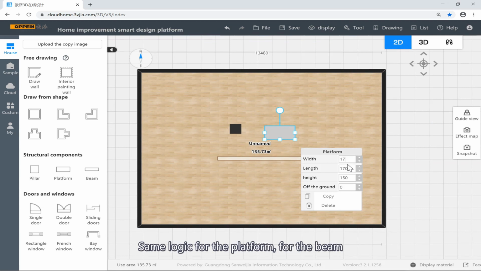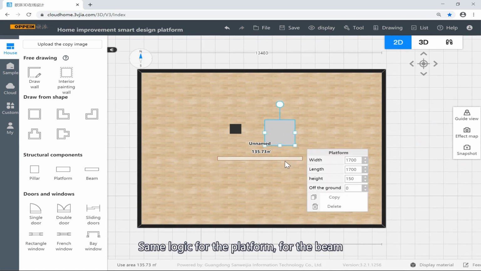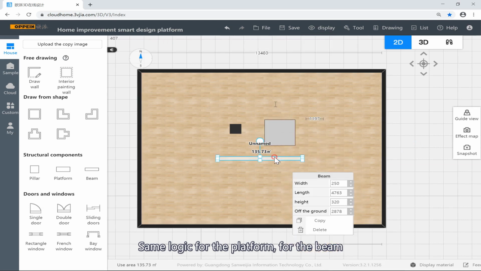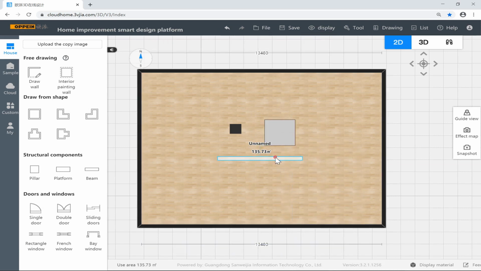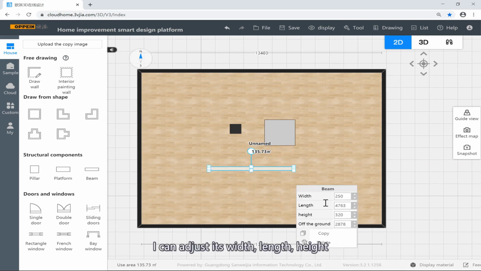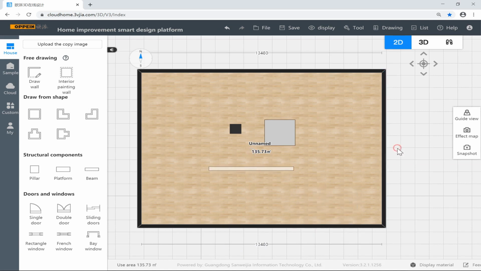Imagine I'm having a square shaped platform, and this is it. And for the beam, same logic. I can adjust its width, length, and height, and even the off-ground distance. Okay, so after this, I can put in the structural components.